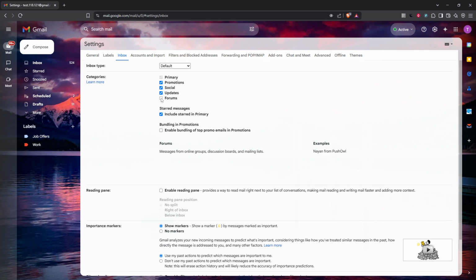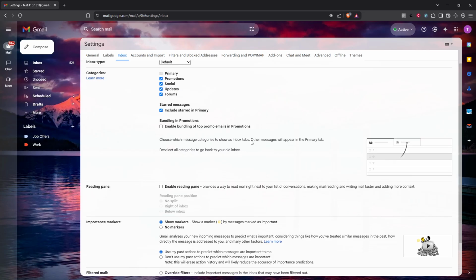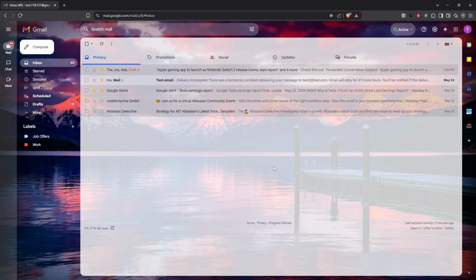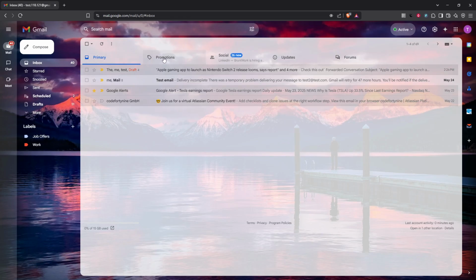After you've checked all your desired categories, don't forget this crucial last step. Scroll down to the bottom of the settings page and click on the Save Changes button. This will ensure all your adjustments are applied and you'll be shifted back to your inbox with your new categorized tabs in place.